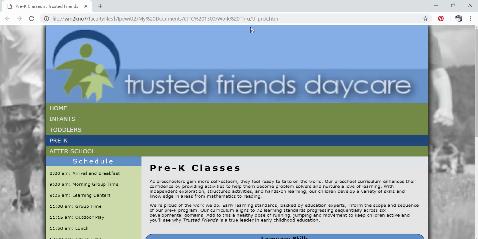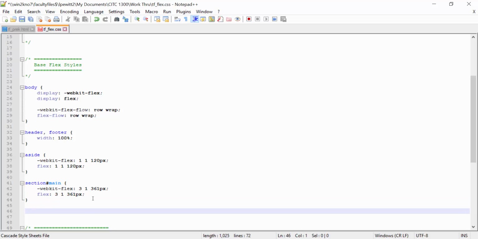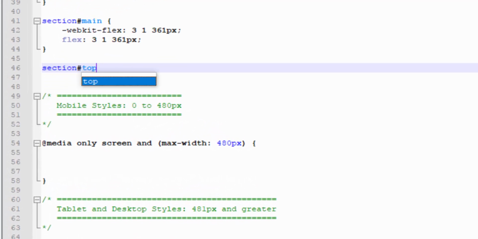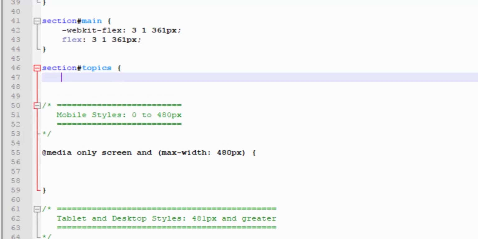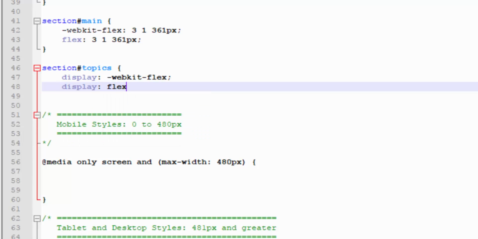Okay, moving on to page 386. We are back in the flex style sheet. Under section main, we're going to have section hashtag topics. All right, the display, we're going to say WebKit flex. Okay, and then we're going to have another display with just flex.